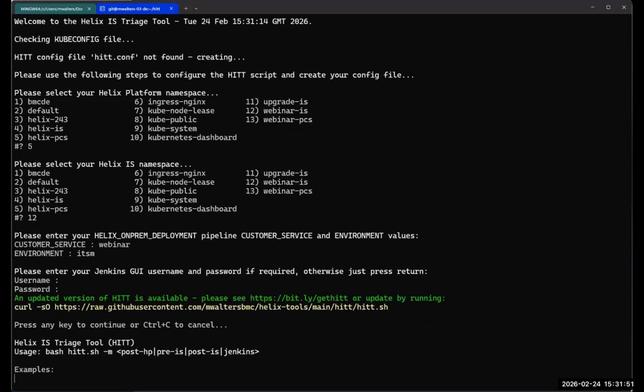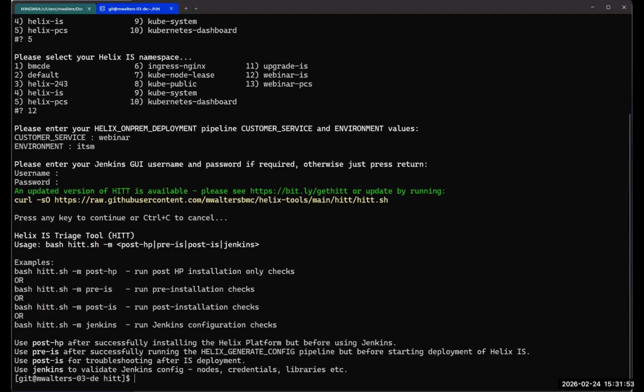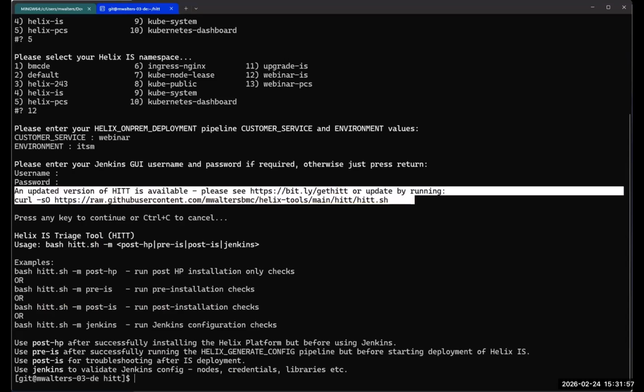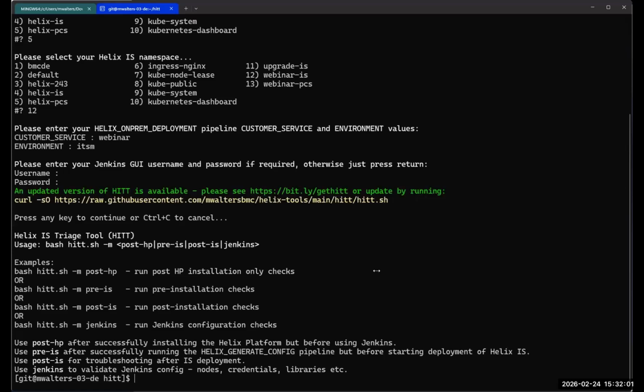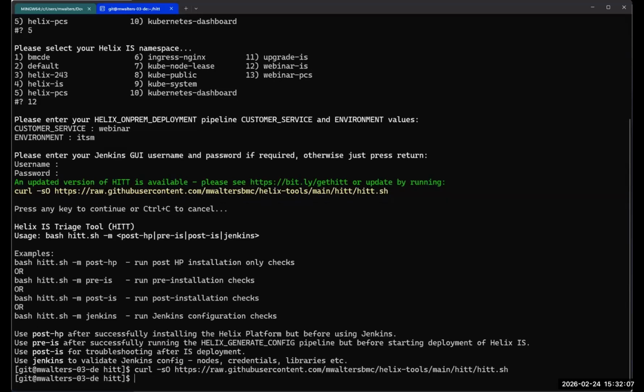You'll also find that whenever you run HITT, if it has internet access, it will do a quick check to see if there's a new version available. If there is, it's always worth getting it. Just copy and paste and run that command, and you have the latest version.